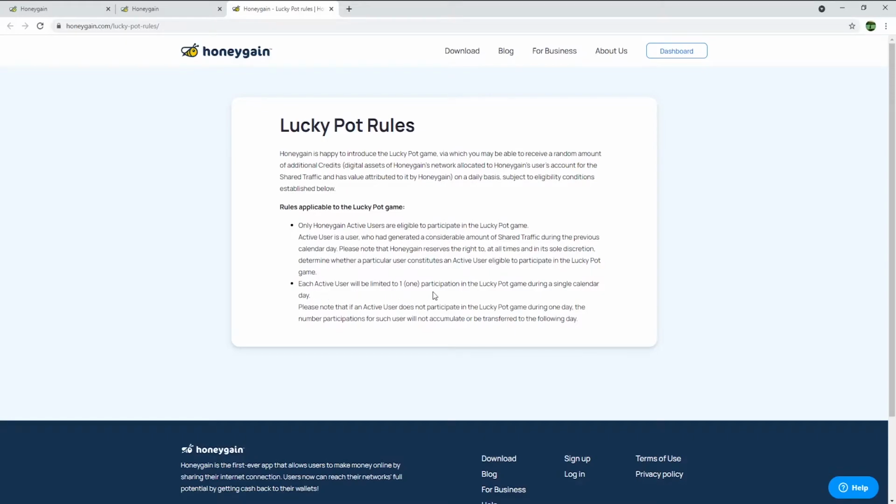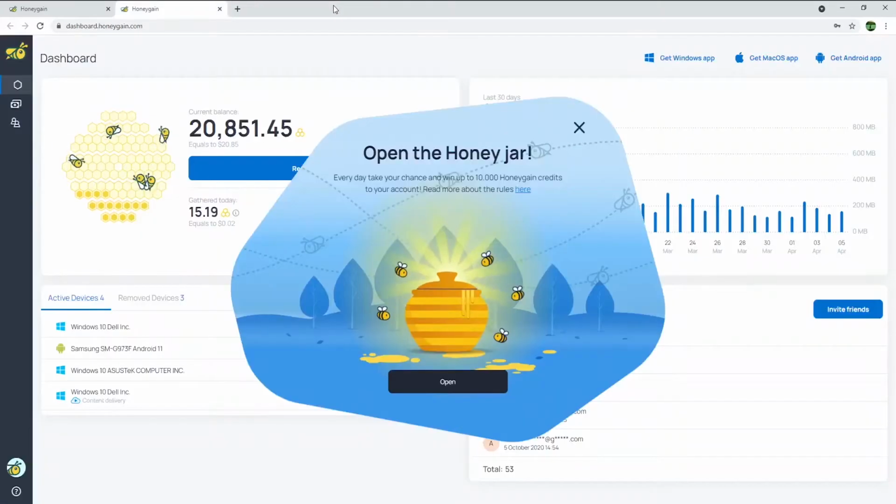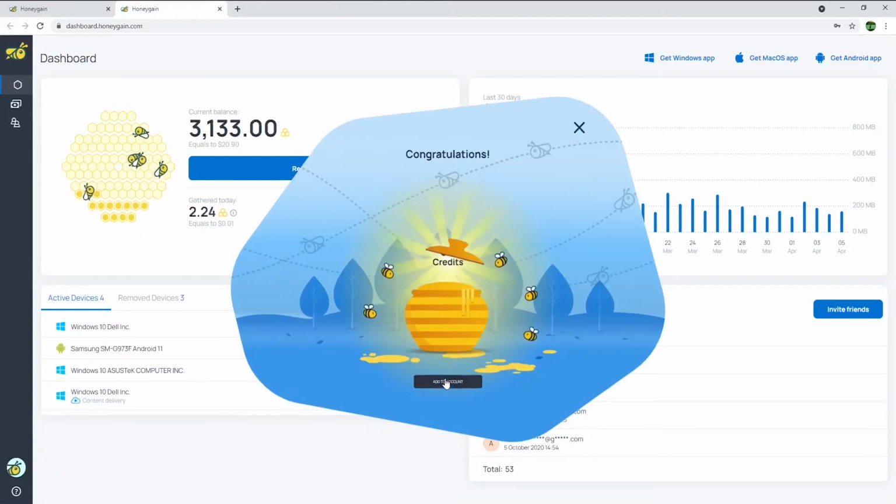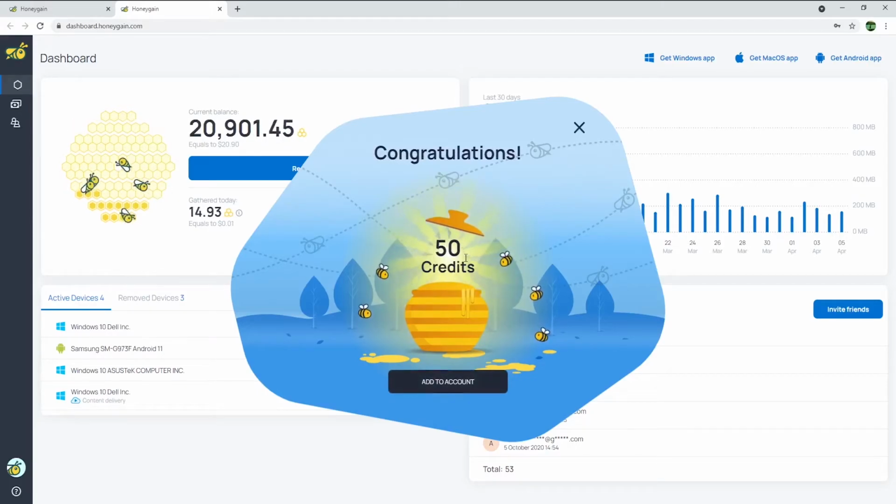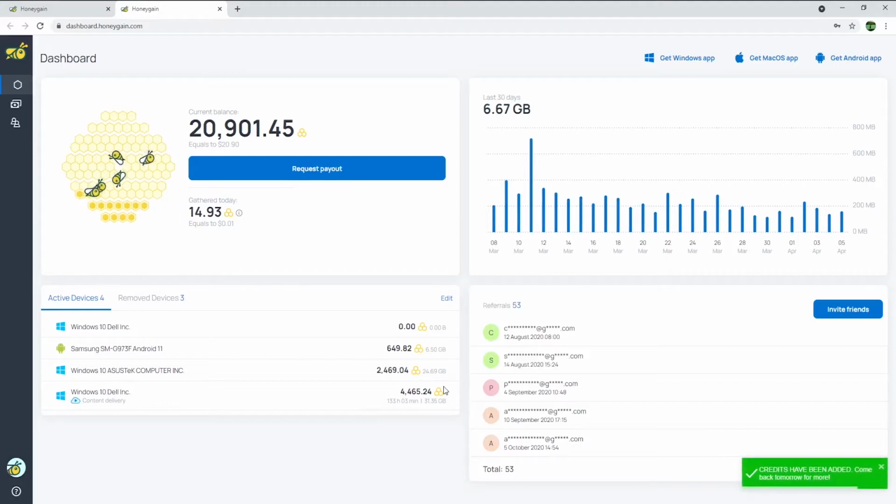They mention here that an active user is one who had generated a considerable amount of shared traffic during the previous day. Each active user will be limited to one participation of the Lucky Pot game per day, and if you don't log in one day, the points you could have earned will not accumulate or be transferred to the following day. Now simply click on Open, and as you can see, I just earned 50 credits or 50 points. Just click on Add to Account, and that's it.